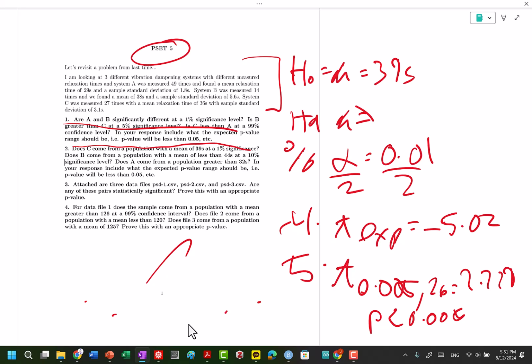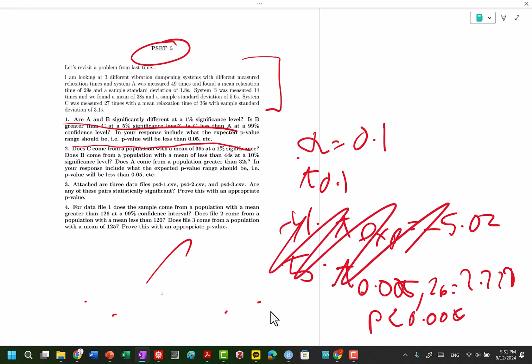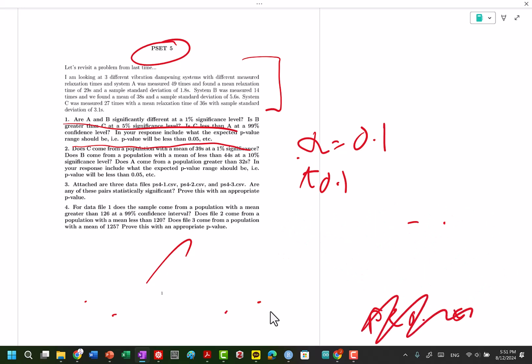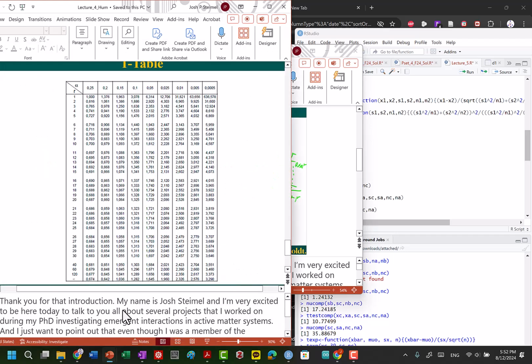What about a left-tailed test for B? Again, this we kind of know, left-tailed test. Here we're looking at an alpha equals 0.1, and then we're looking at a t of 0.1. I'm just going to erase all this stuff. So t of 0.1, and then our nu for B is going to be 13, and that's going to equal, let me pull this up, 13, 1.35.